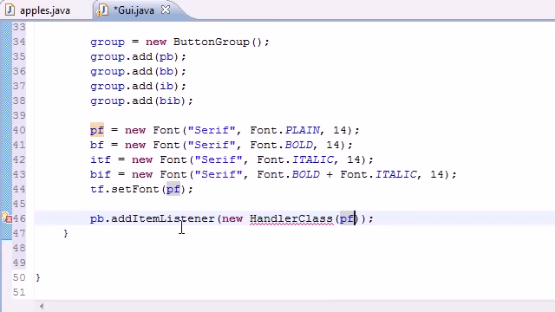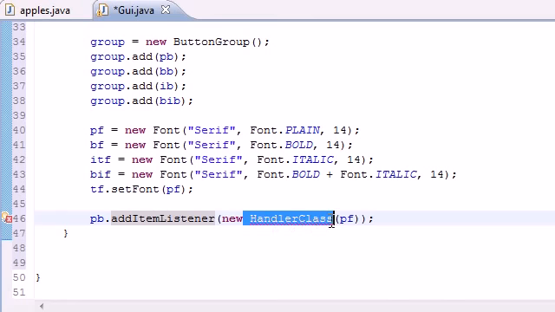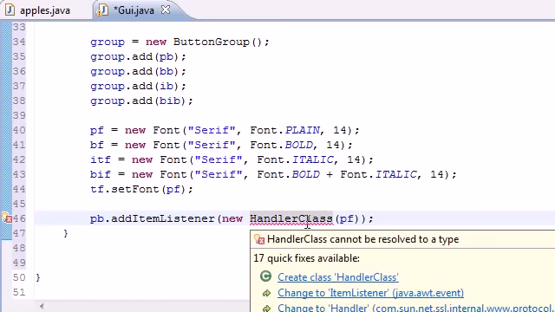Now what happens is this: an add item listener pretty much chills there and waits for something to happen to that item, which is in this case the plain button. Whenever it does happen, what do we want? The object, because this is an object in here. And what do we want it to do? Well, the handler class is going to be handling it, or it's pretty much the code that's going to happen if this button is clicked. We need to pass in plain font to the constructor.